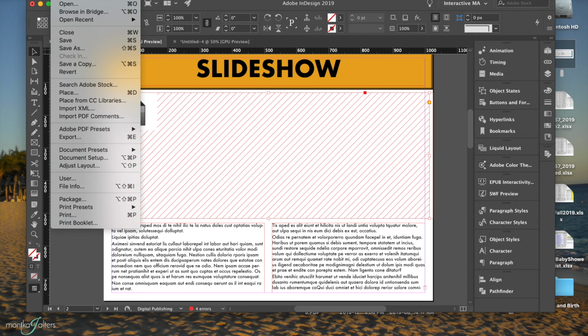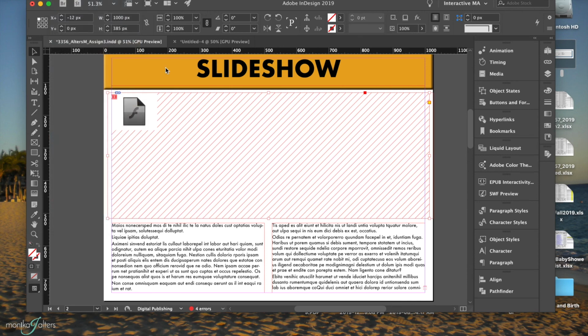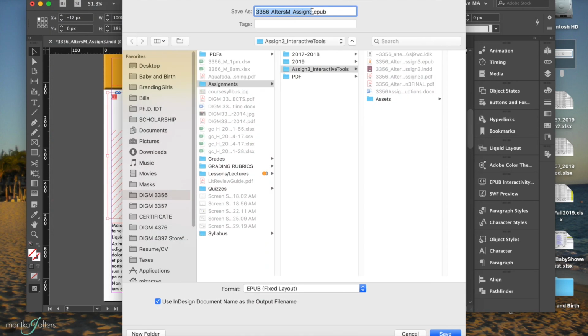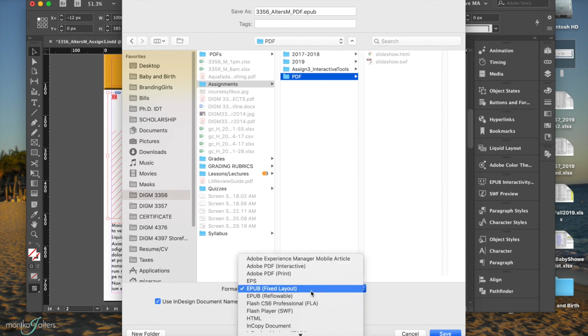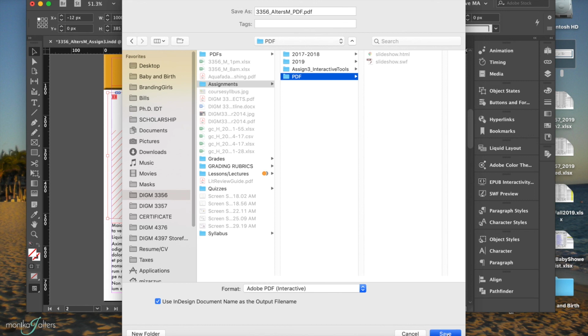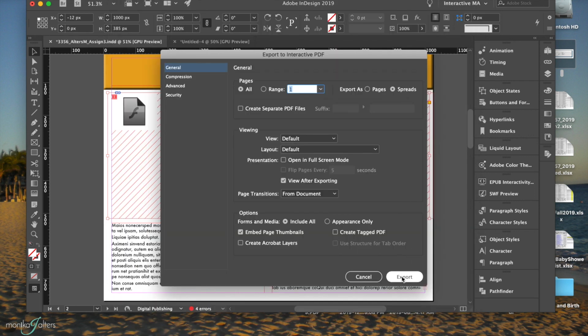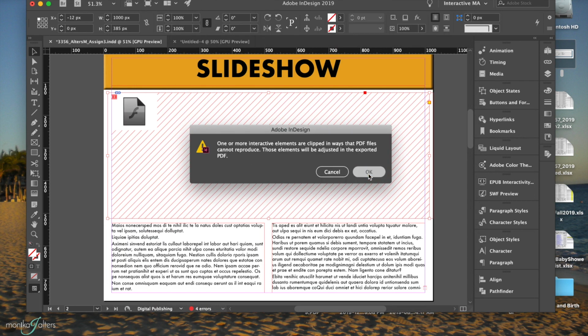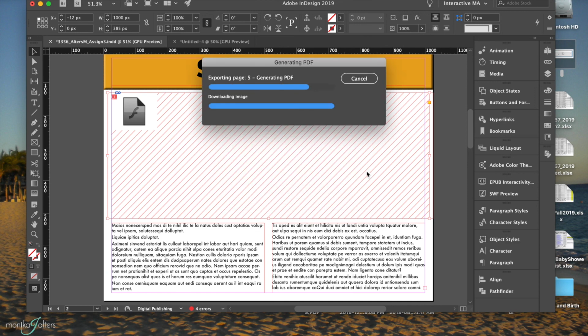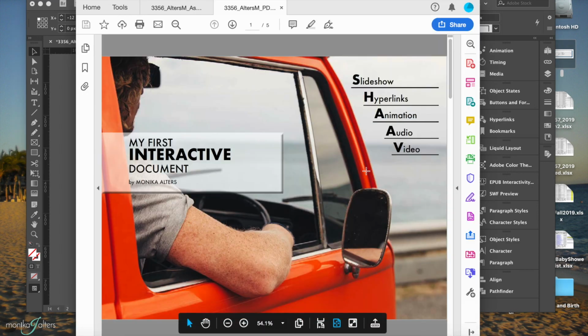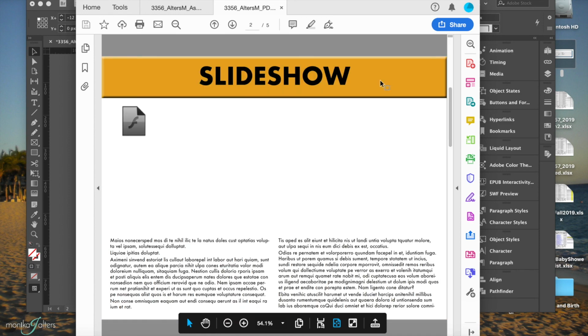So, let us go ahead and export it out. I'm just going to call it PDF, and make sure it is Interactive PDF. So PDF Interactive, do not do Print. Save, export. Okay. All right, there's a lot of OKs to click. That's okay. And let's go to our slideshow.